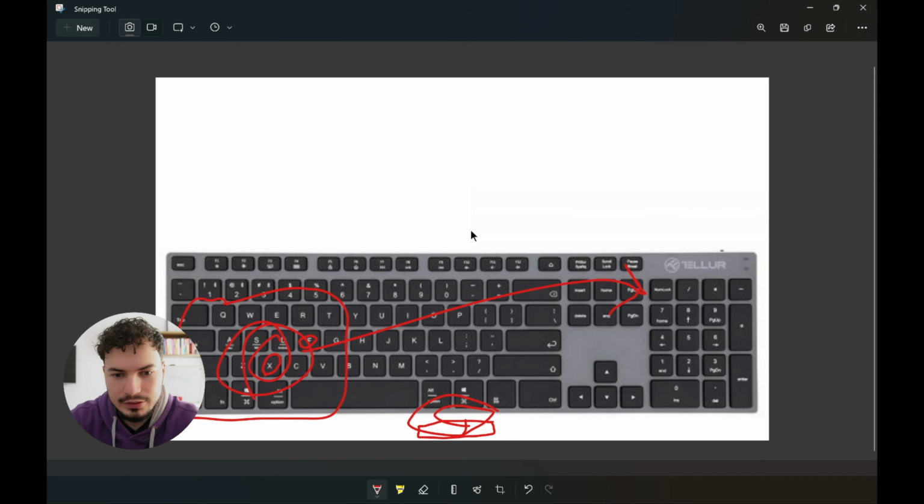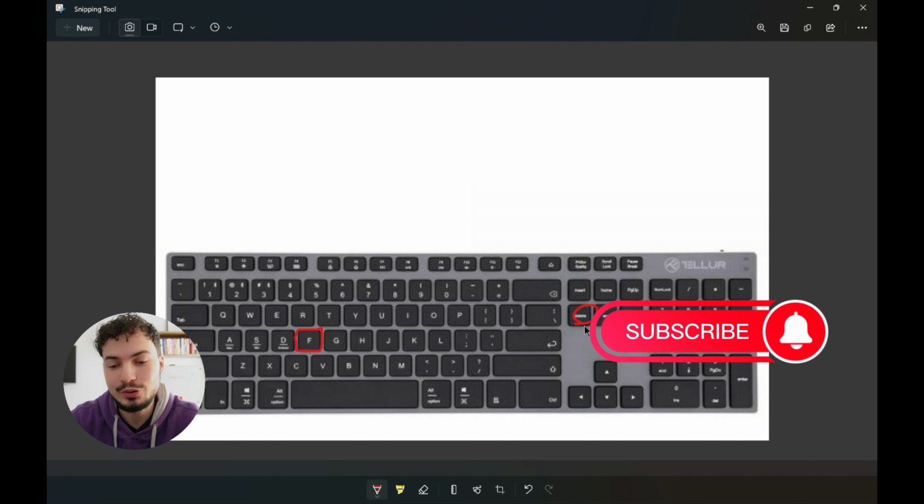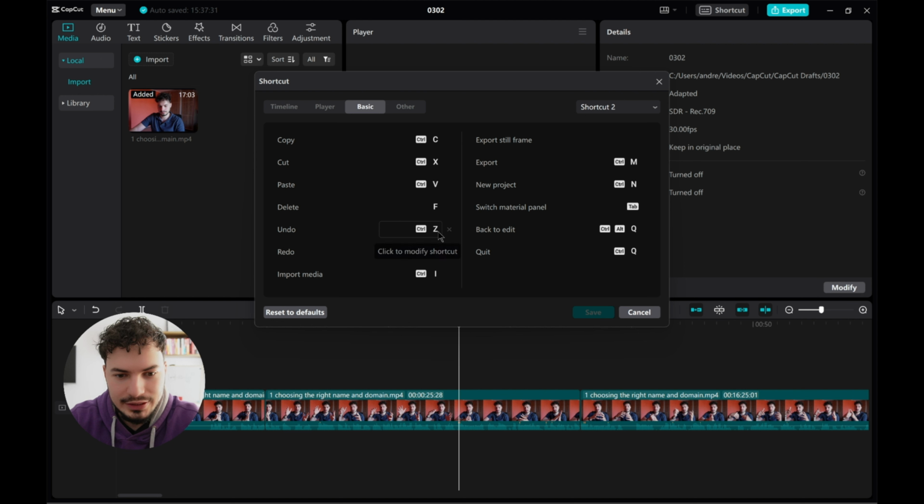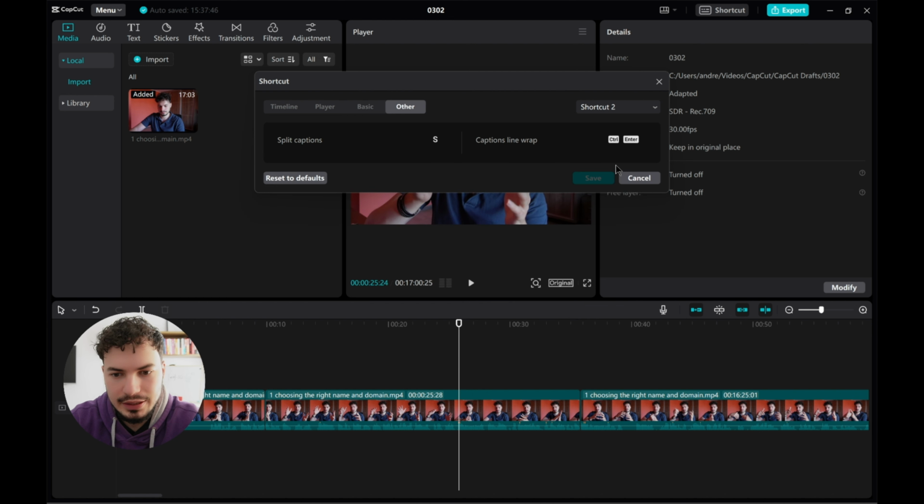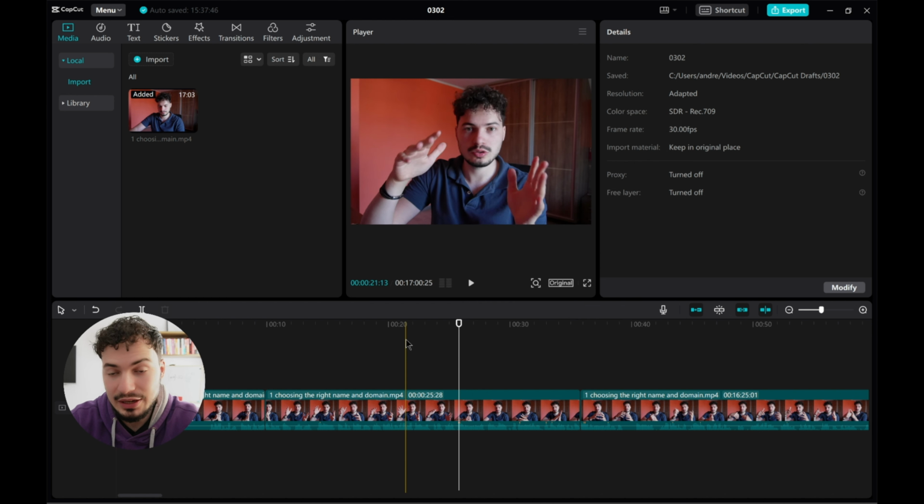Why? Because it's easier for me to just press delete with F, which is very close to my left hand, than go here and press delete in this place. Or it depends what keyboard you are using. And I go with Ctrl Z to undo and R for redo. It's easier. And here there are a lot of other shortcuts that I'm using, and that's pretty much it. And this saves me a lot of time.